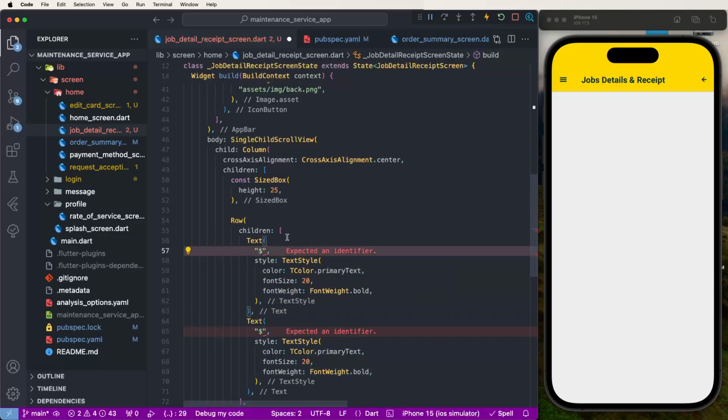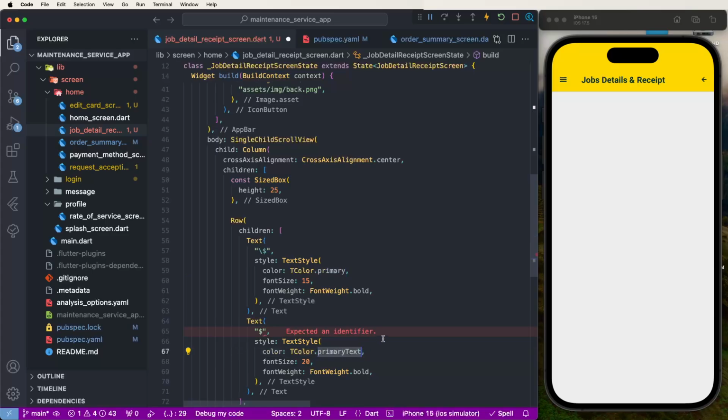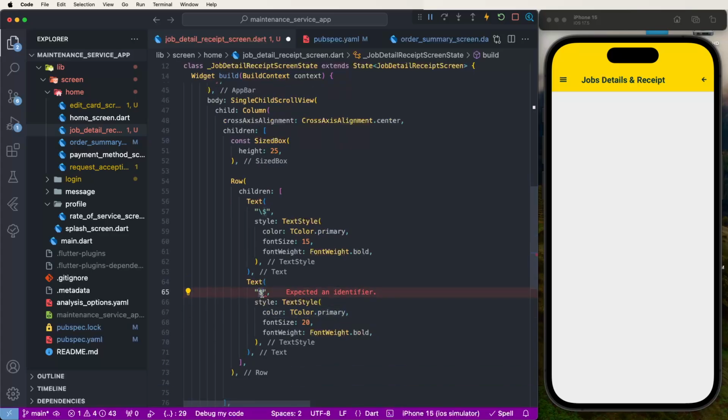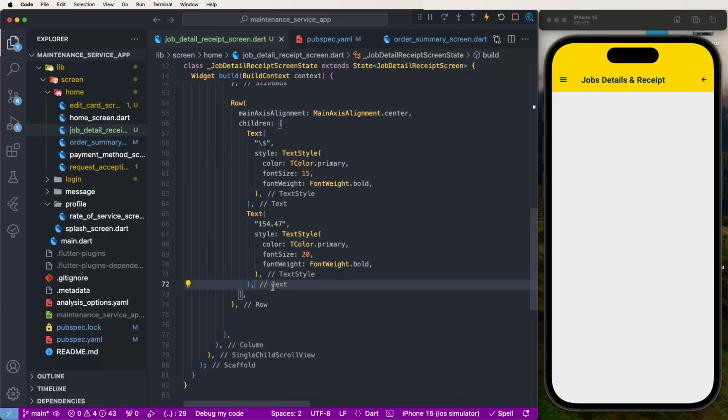Set the asterisk signs, with font size 15 bold, and set the primary colors. We also need to change the primary colors. Now we set the value, and set the main axis alignment to center like this. Save, and this is how it shows. We need to increase the font size and see how it looks.